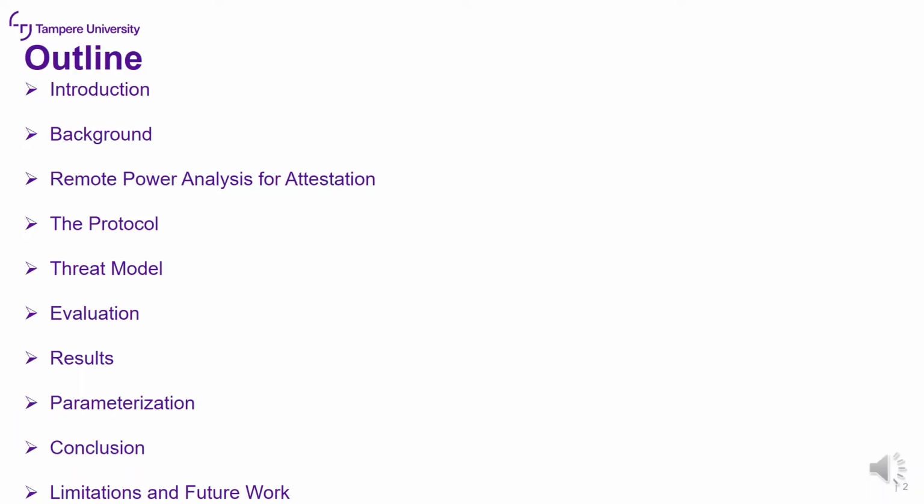As an outline of this presentation, we will first give a little introduction, trying to understand why this paper is important. Then we are going to move to see some of the background that we have used to make this paper and to work on the new ideas in this paper. Then we are going to move to the actual content of the paper, trying to understand how we use the remote power analysis for attestation.